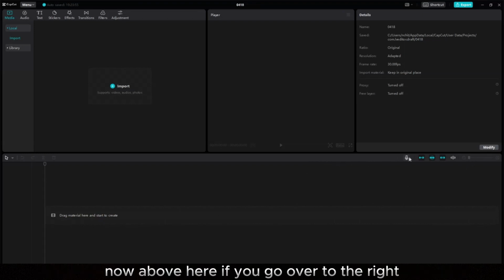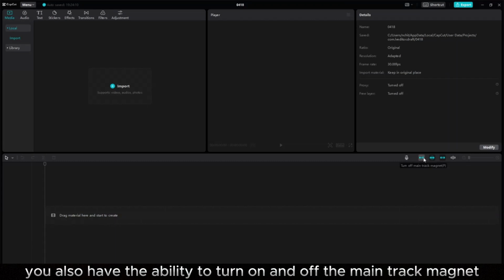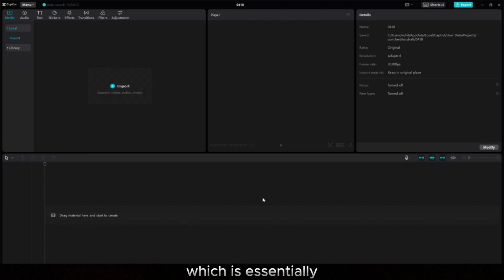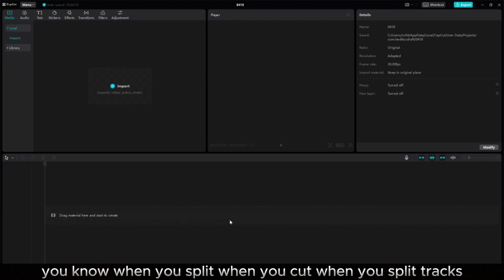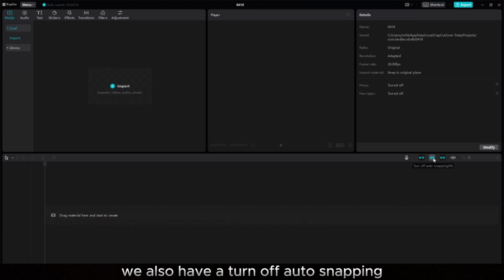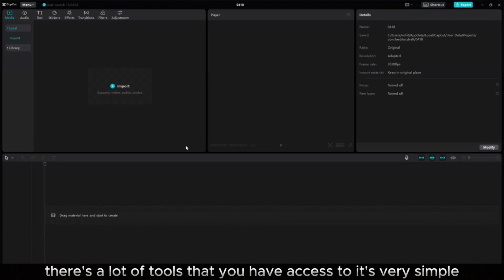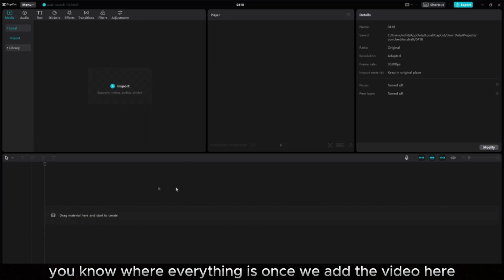Now above here, if you go over to the right, you also have the ability to record a voiceover. You also have the ability to turn on and off the main track magnet, which is essentially, when you split tracks, something that closes that gap, okay? We also have turn off auto snapping. You also have turn off linkage. There's also turn off preview if it exists. So there's a lot of things you can do here. There's a lot of tools that you have access to. It's very simple where everything is.